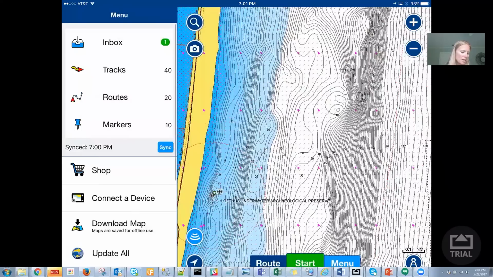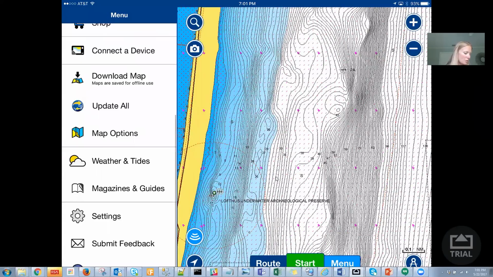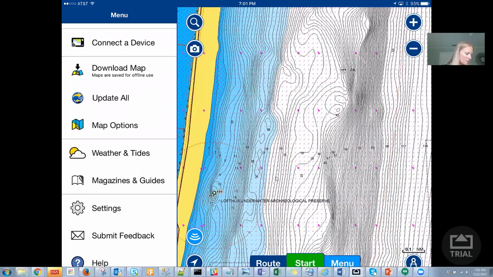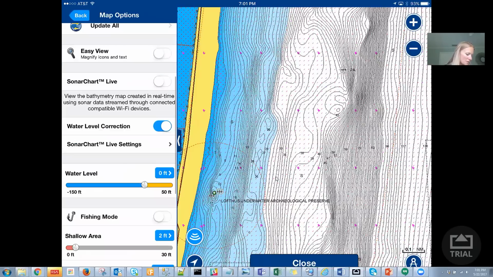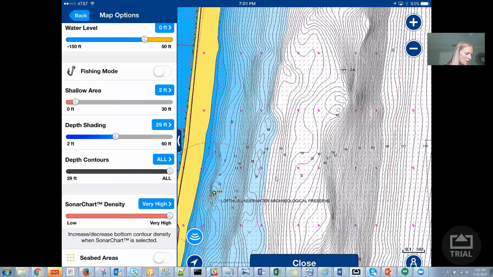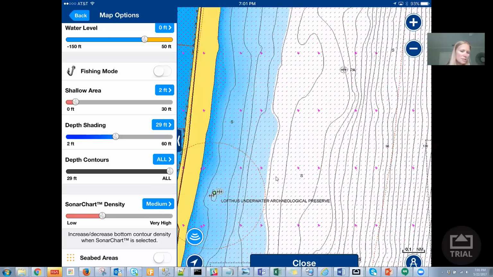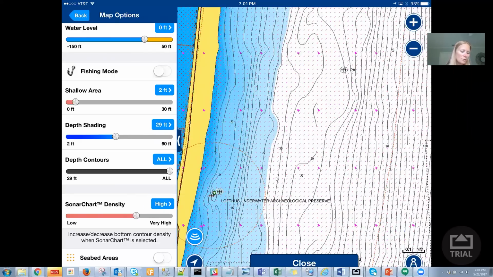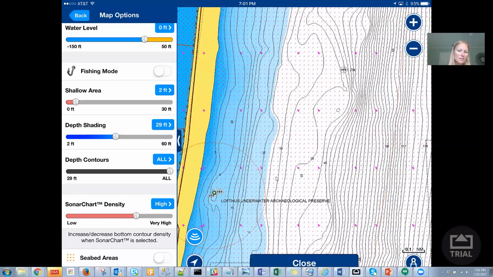Let's say that you're in an area where those contour lines are really, really thick, and you don't want quite all of them. So under Map Options, you can actually turn down the SonarChart density. Notice how when I turned this down under Map Options, it changes the number of those contour lines. That is going to let you change how your chart looks based on how many contour lines you want.